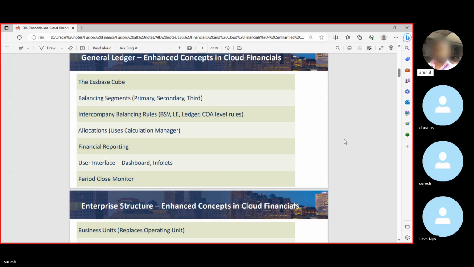And then we have the period close monitor. It is again part of the dashboard. If you click the infolet called period close, you get the period close monitor. On top you have general ledger, and this is broken down into the subledgers, that is payables, receivables, projects, and all those things. So you can see those details.